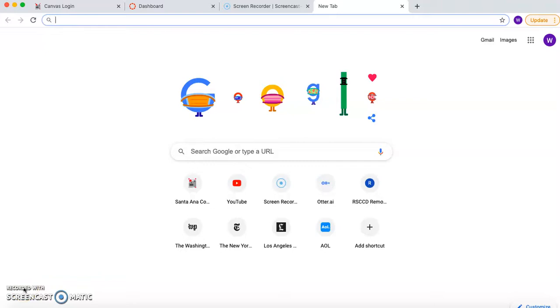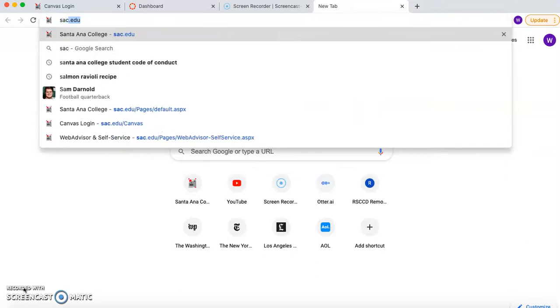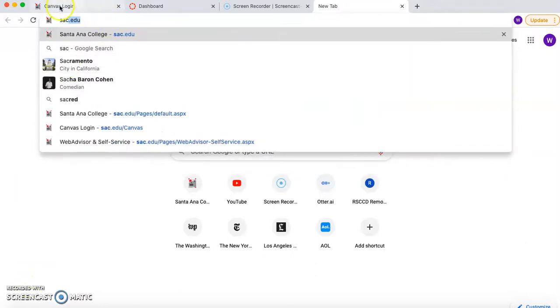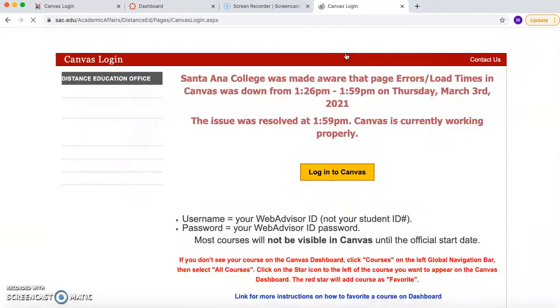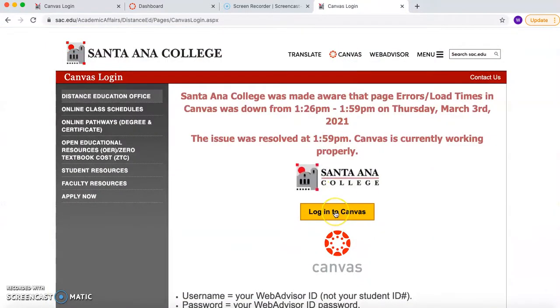Okay, here's what you do first, as you probably already know. Go to sac.edu, Santa Ana College.edu. What's going to show up is this screen. You're going to go over here and click on Canvas. Then you're going to log in using your username and your password.